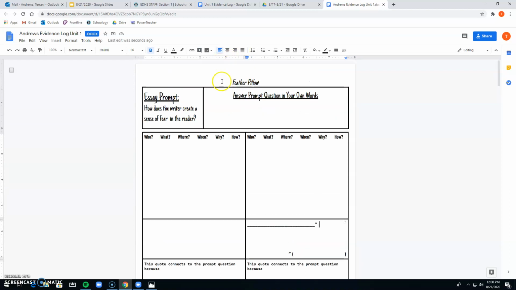You need to answer this question here at the top. How does the writer create a sense of fear in the reader? As you are working through your slides and you've taken notes, think about things we've talked about already. Things like plot and different types of devices. What kind of devices does the author use? Does the author use supernatural? Does the author use necromancy? What kind of plot devices does the author use throughout their writing that helps create fear in the reader?